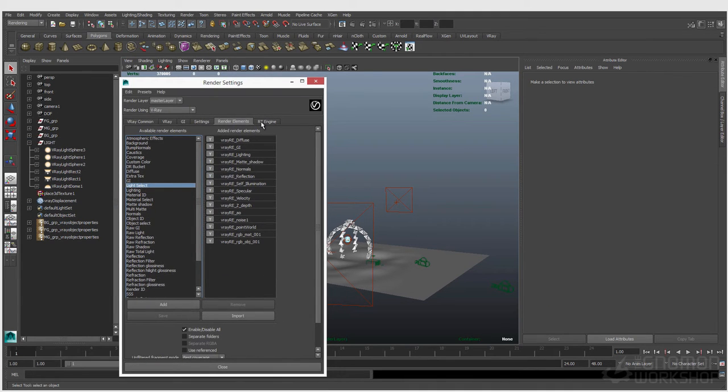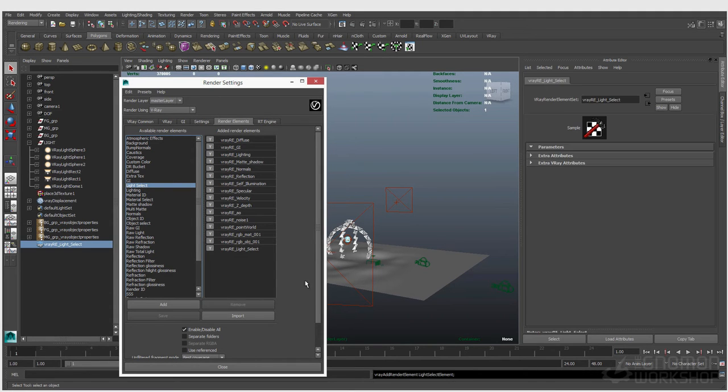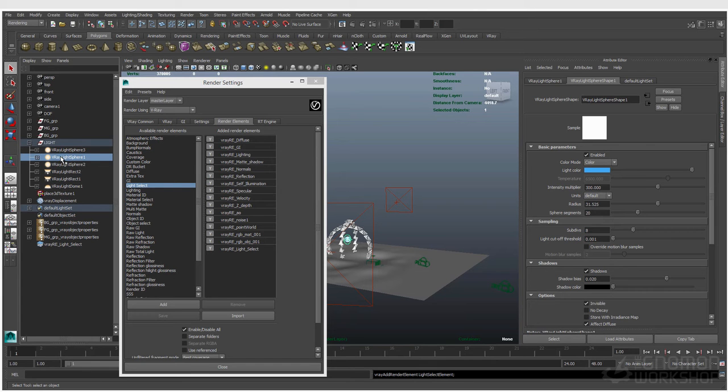V-Ray Light Select, if I create one here, you can see what it does. It actually created a node in my outliner for me, and this node in the outliner is actually going to be able to go in and I can drag and drop lights into it, and we'll be able to create the specific channel for whatever light I drag into it. So for example, if I just middle click drag this V-Ray Sphere Light 1 directly down in here, I'll be able to utilize that. And we'll just undo that.